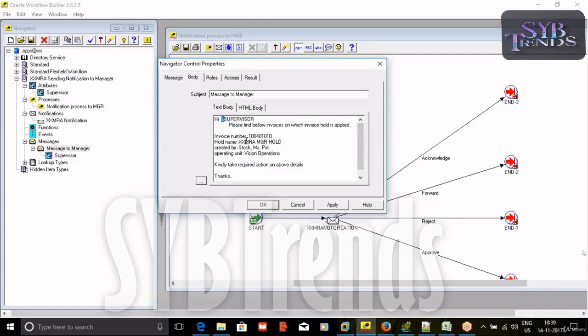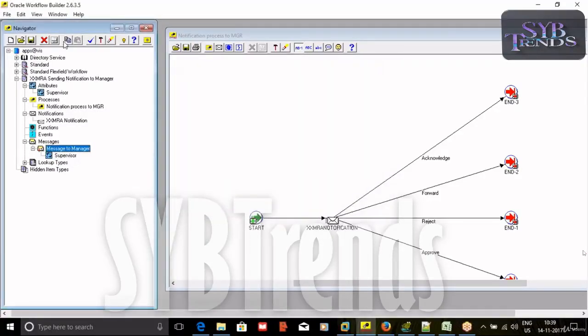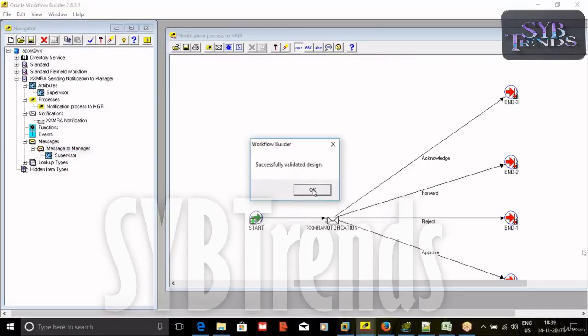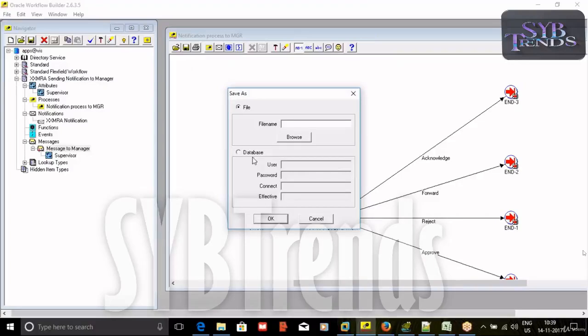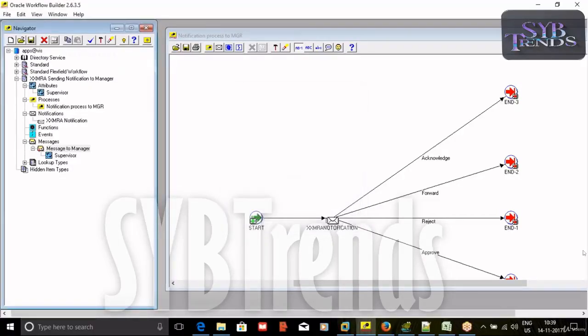In this way we can access your item attribute in the message also. Now let us try to validate it. We didn't get any errors. Just go to save as, go to database, apps. Okay, now it is saved into your database.